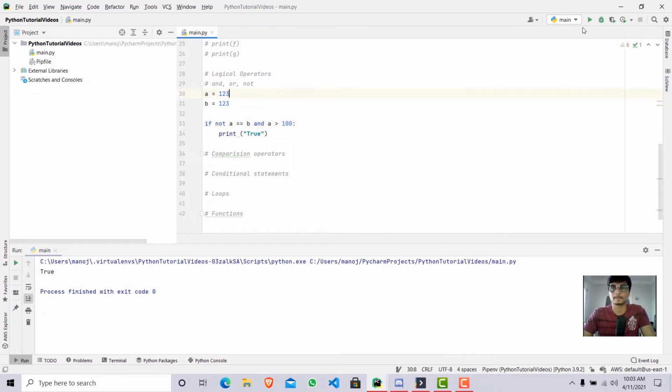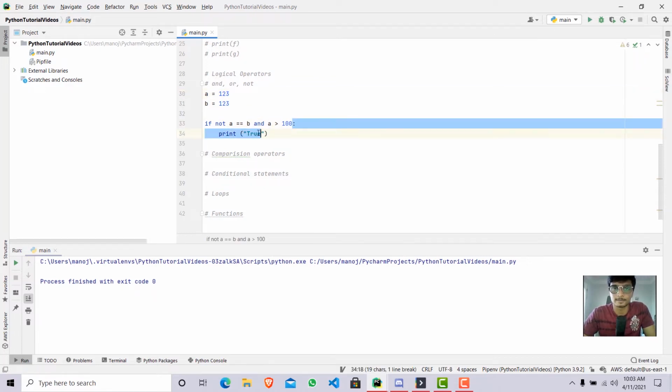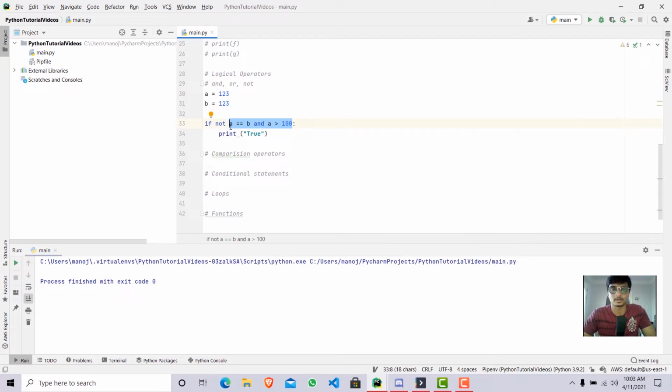What if I make this back to true? Let's try. Oh, it did not, because as I said, it just reverses that particular boolean here. If it's true, it switches it to false. If it's false, it switches it to true. So because our conditions returned true here, not switched it, so true became false, and this if condition was not satisfied, if that makes sense.